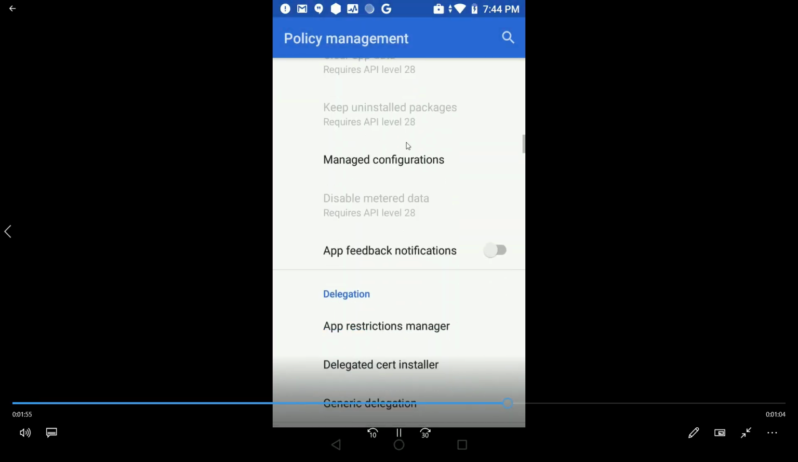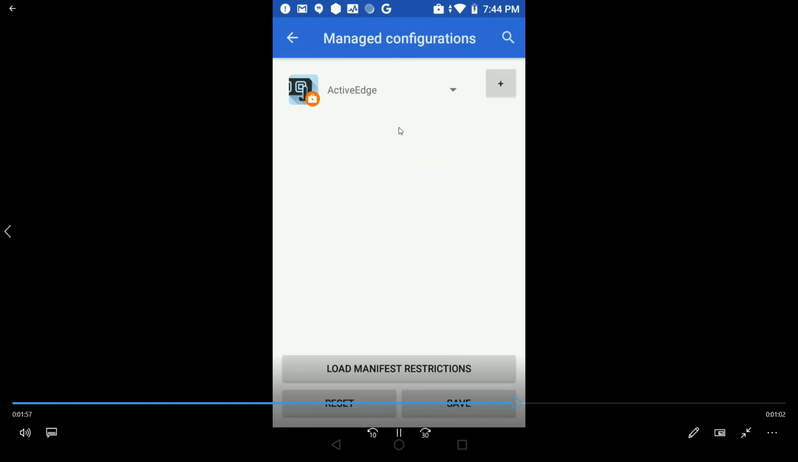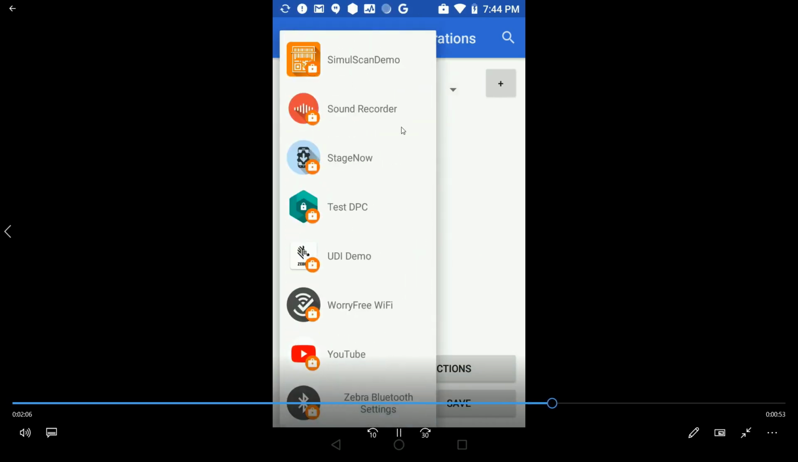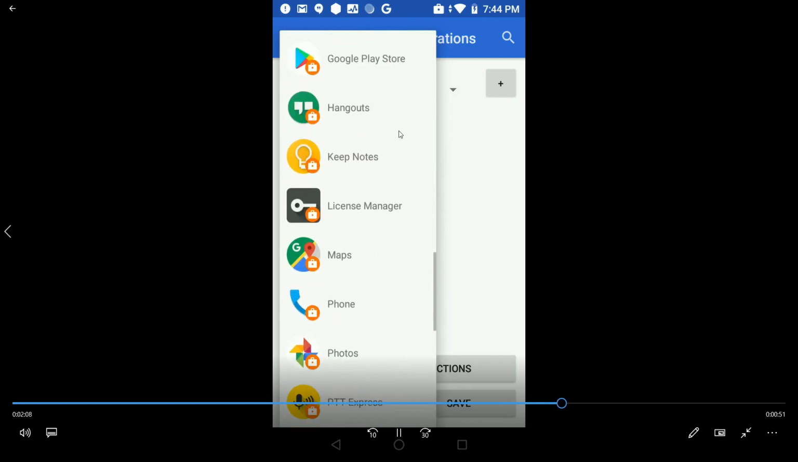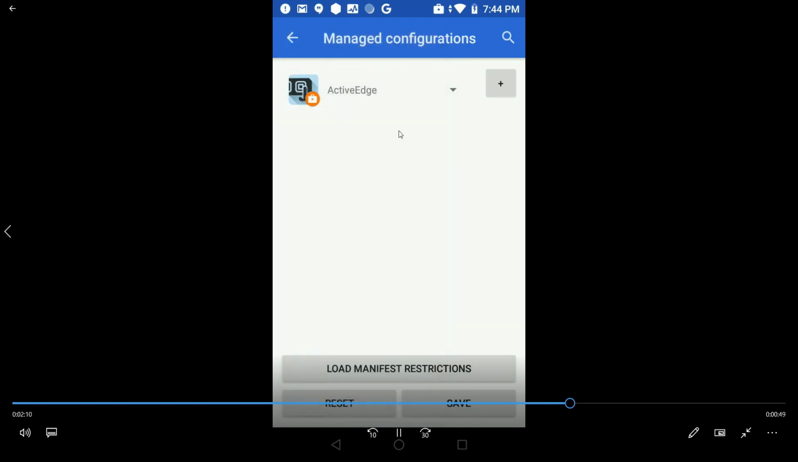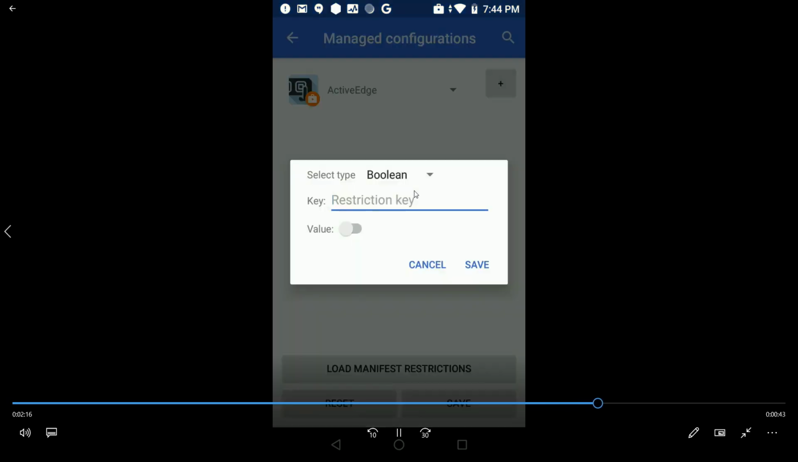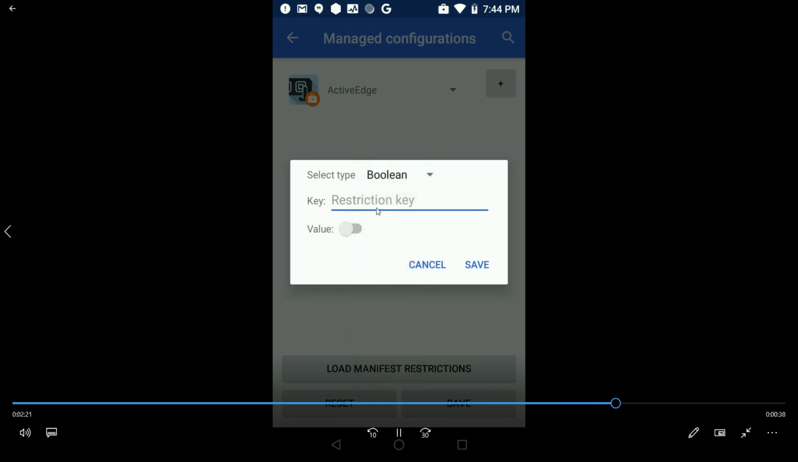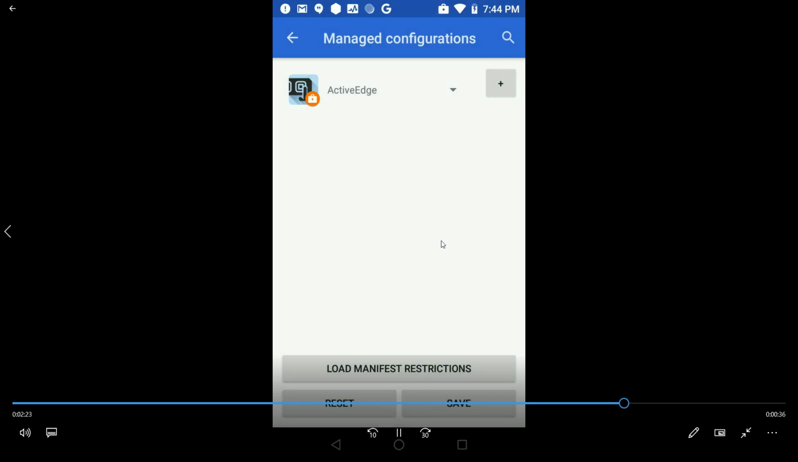So you can move it to suspend list, unsuspend list, managed configuration. So here every application I can give certain permissions. For example, here I'm selecting ActiveEdge app, and it's successfully set for managed configuration. So I can set a restriction key, the data type of the key I can select, and I can save.